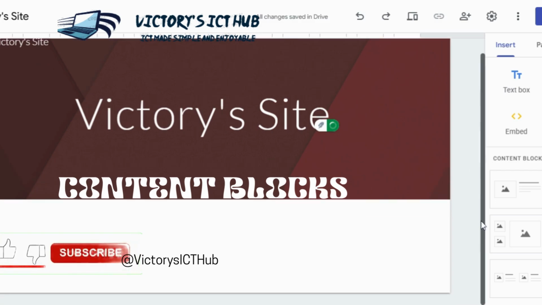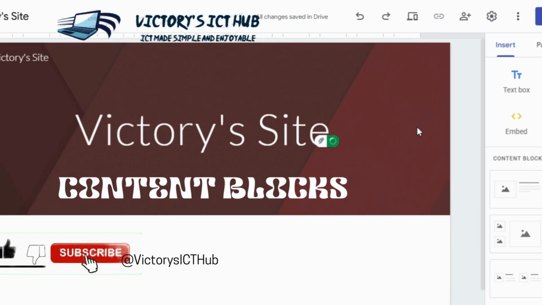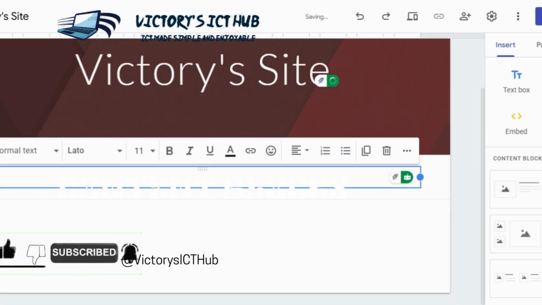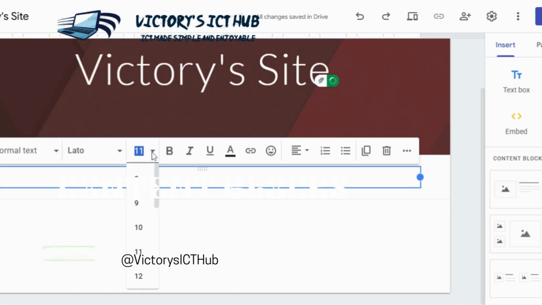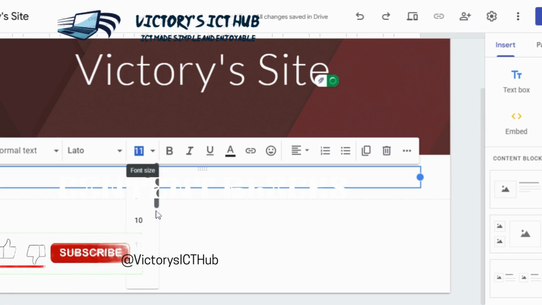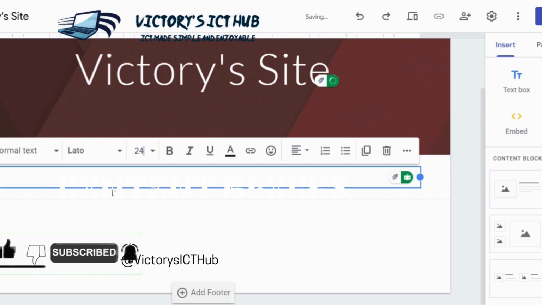Now we need to start on the actual making, because if you look at it, it's just blank and it has nothing. To start your website, the first thing you'll need is a text box to introduce it. No matter the topic of your website, it will always need an introduction text. So here we have a text box, and give it an appropriate size. It can be 24.